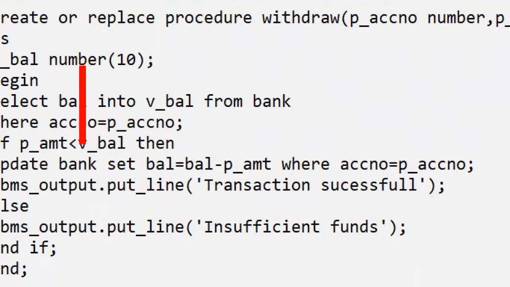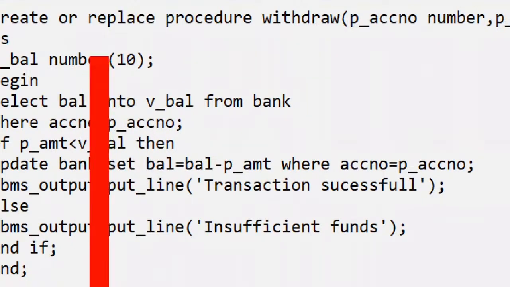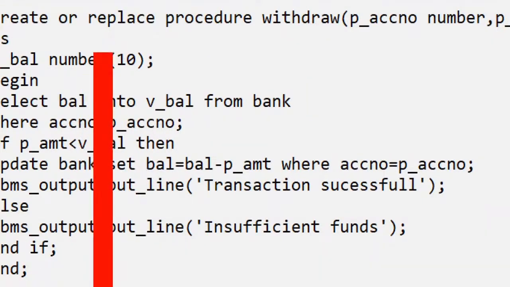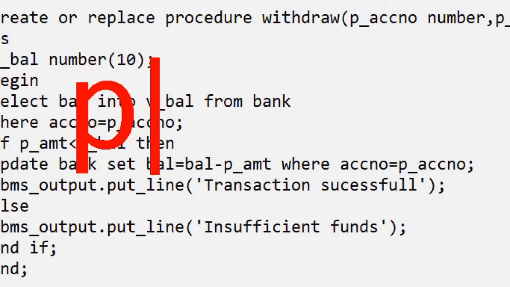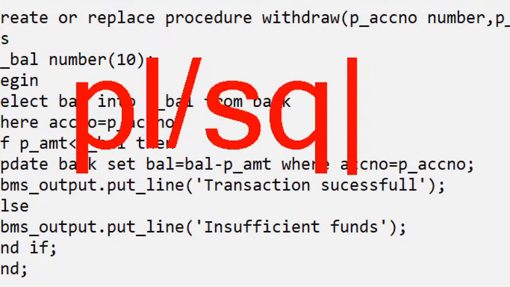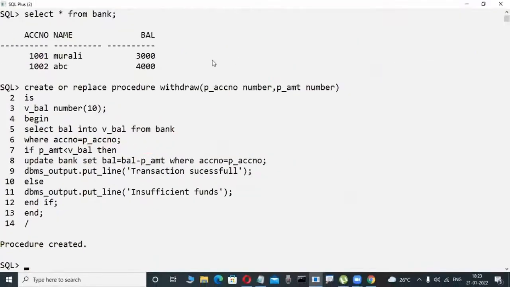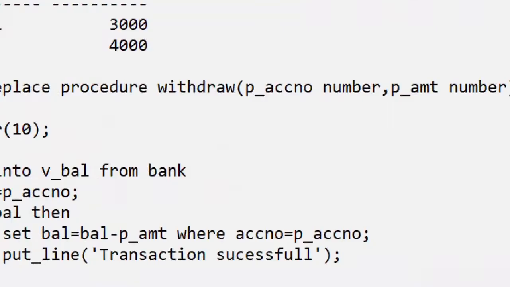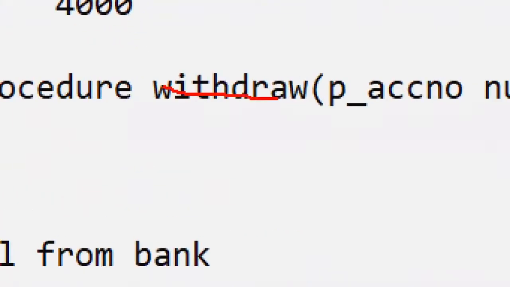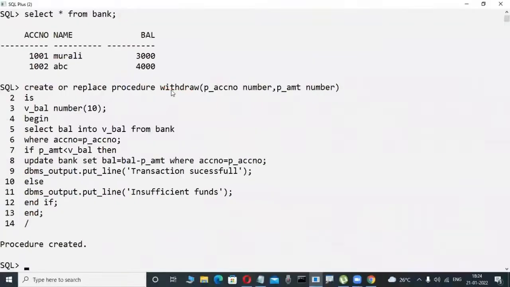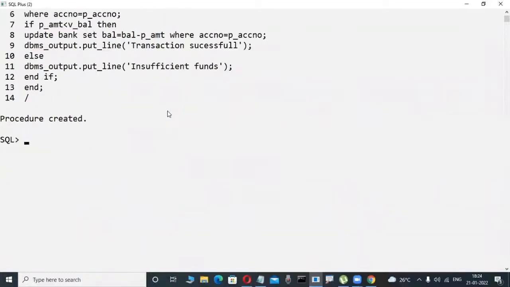Even if you don't have software knowledge or an idea, you will write this in the future, because I will tell you all the things. These types of code are called PL/SQL coding, like a little bit of programming. Once I develop this withdraw procedure, I try to check it, whatever ATM transactions I mentioned in the previous case.